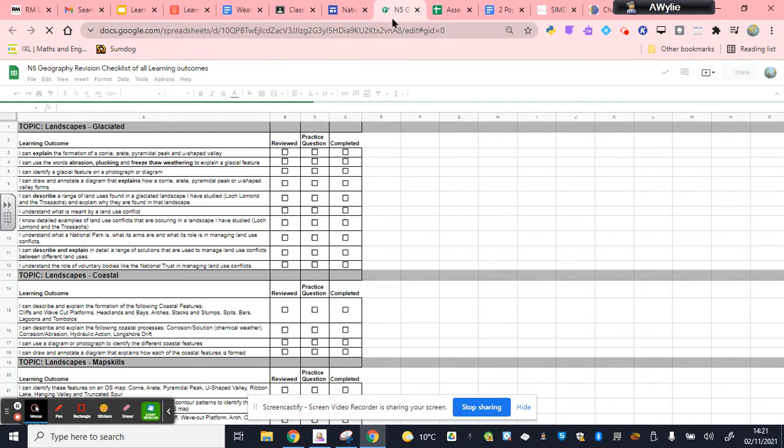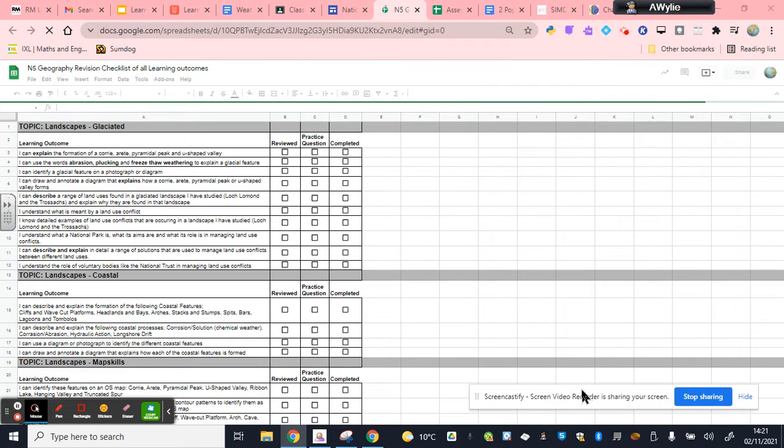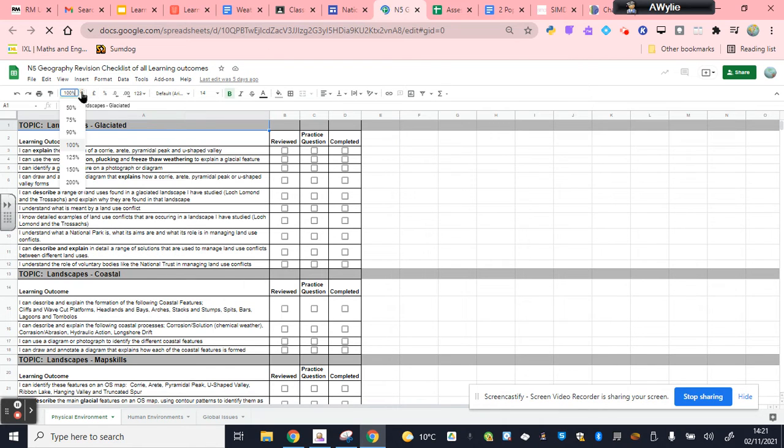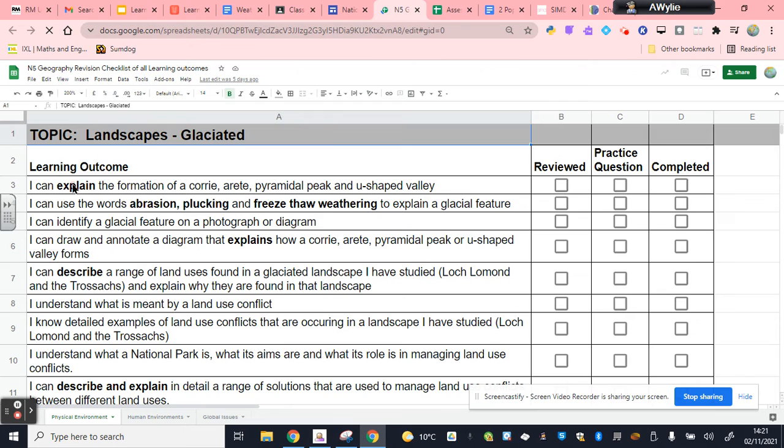First thing is when you open it up, you will remember it's organized into 3 tabs. So if I just move these out of the way for a second, we can have a look at what they look like. Now it's just loading up at the moment, but it is organized into each of the 3 main units that make up the National 5 Geography course. And down here at the bottom, we can see physical environments, human environments, and global issues.